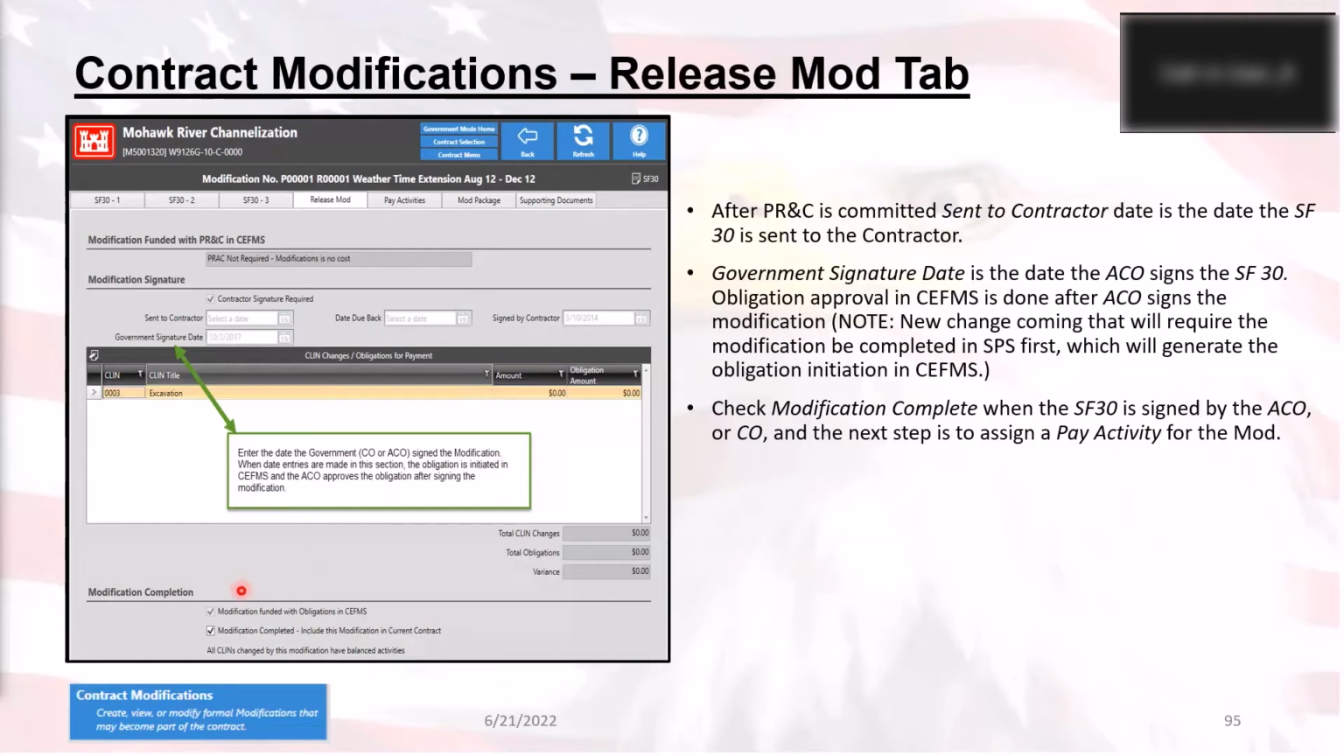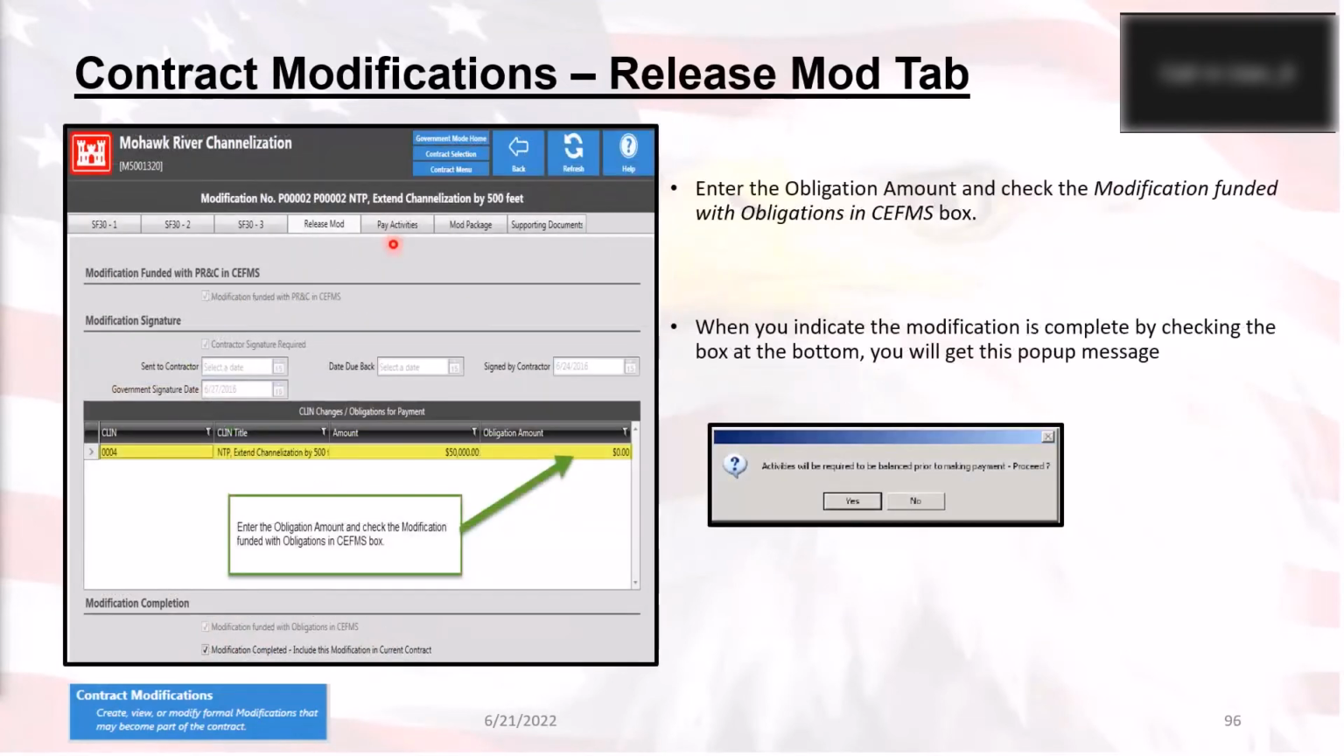Then when you're done with that and everything is balanced, there are no variances showing up down here, you're going to come down here and click this lovely little box. Modification funded with obligations in CEFMS. And when you do this one, it's going to tell you to deal with the pay activities. So let's go ahead and move on before we go to that.